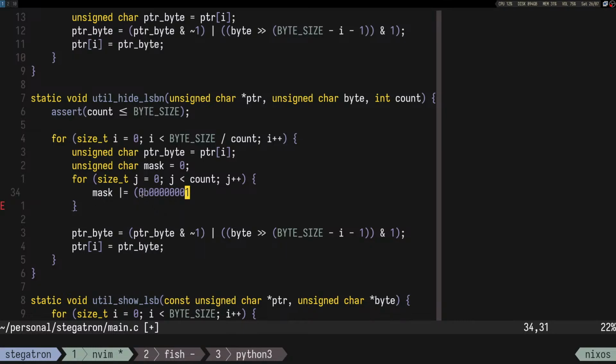Yeah, so you can visualize it better like this, right? So we shift this thing by j, so we just move this one around, right? Initially it's going to be the same thing, we shift by 0, but if count is 2, we are going to have 1 and 1, so we are going to have 2 1s at the beginning, so that's going to be our mask, right?